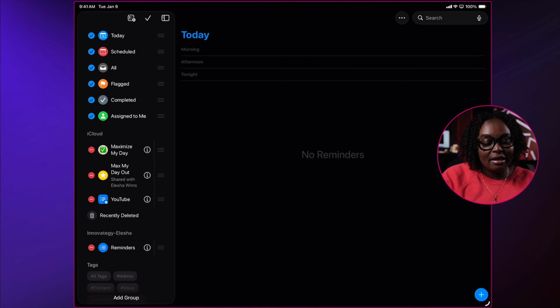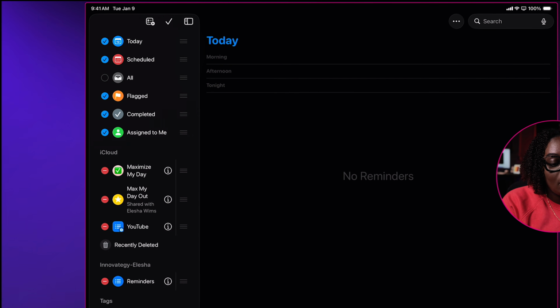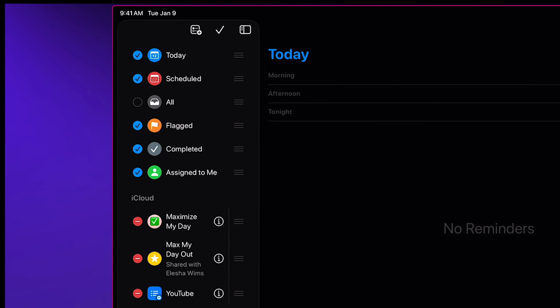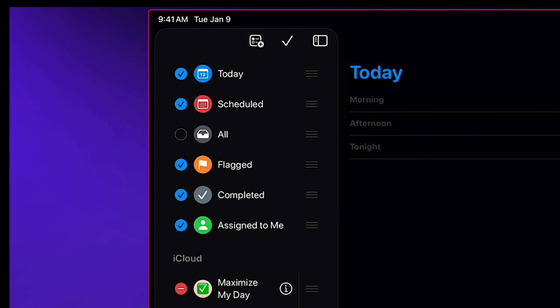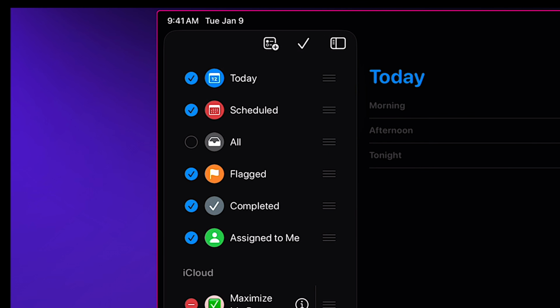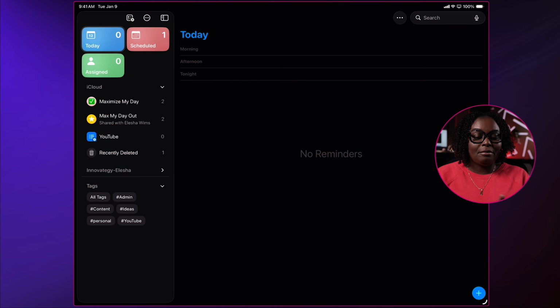But again, I want to be very intentional about how I lay out Apple Reminders. So in this way, I just take off the All. I want to see what is due today, what is scheduled, and what is assigned to me, because I do have collaborations with other users. So I'm going to take off All, Flagged, and Complete, and hit that check mark, so I'm able to keep the main thing the main thing.